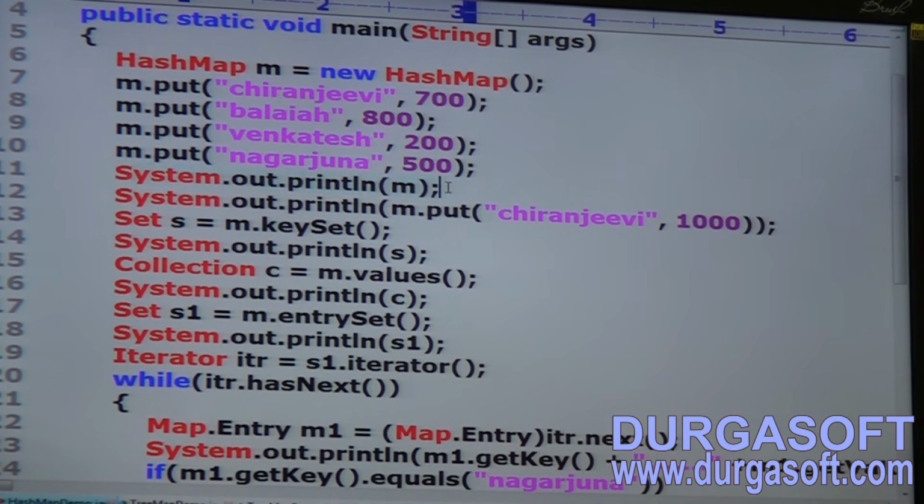Map object. Have you observed how the output style is? The output style is curly brace open. Have you observed, for a map, curly brace open, then the first key is equal to value, comma, second key is equal to value, comma, and so on. This is the style in which the output is going to come. Correct or not?